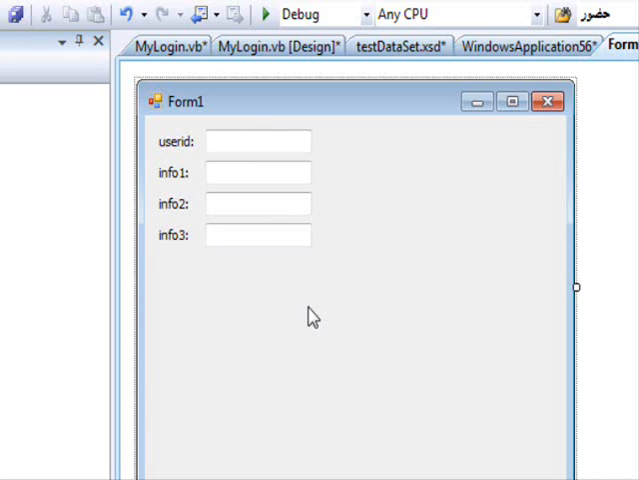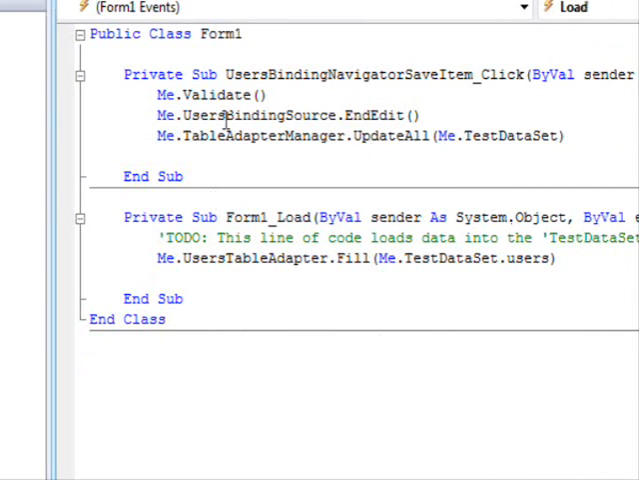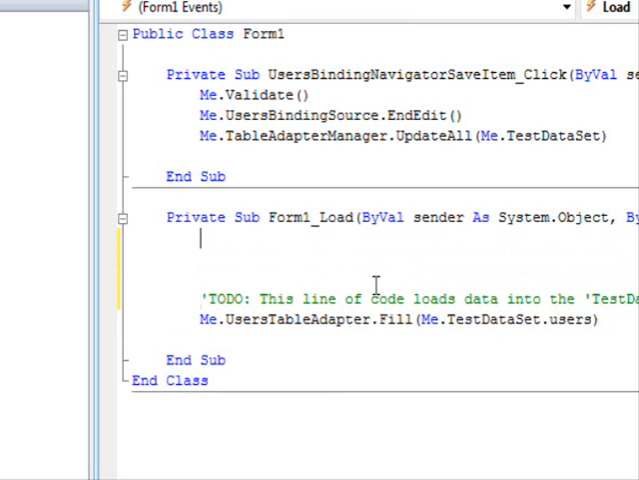Now the second step, how we are gonna fill this. Okay, double click on the form. So this is where the form starts loading. So I am gonna display the login screen.